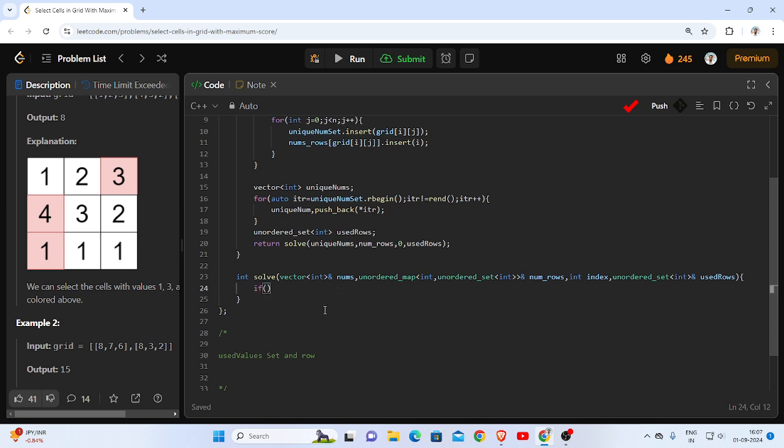What is the base condition? If index is greater than or equal to nums size, or I've used all the rows. This will be the case most of the time, because if all the values are repeating, only that situation will lead to this end condition.